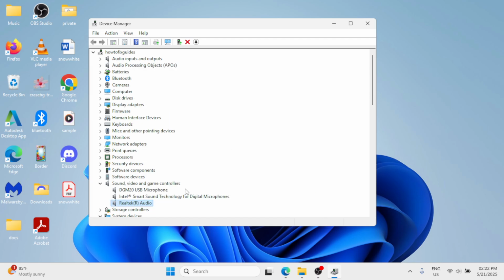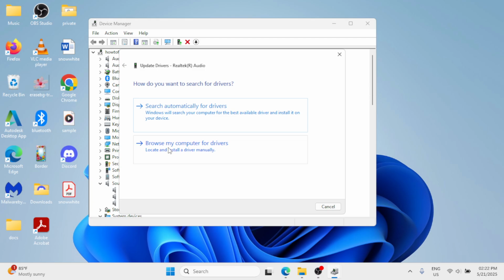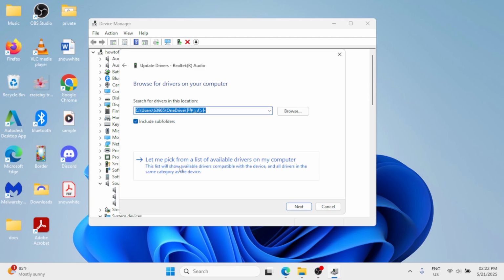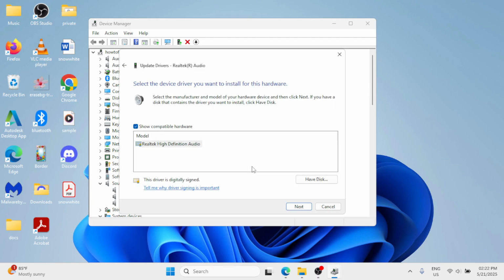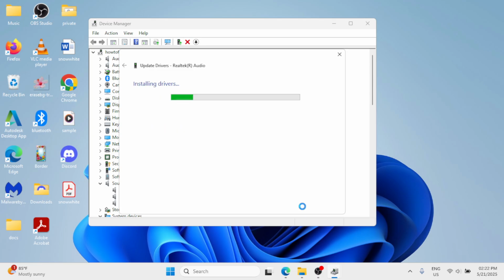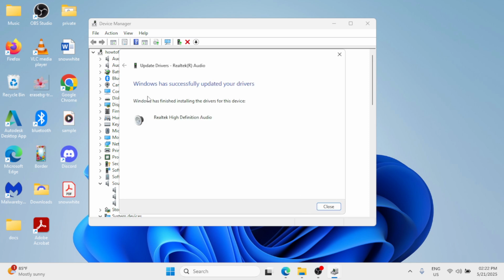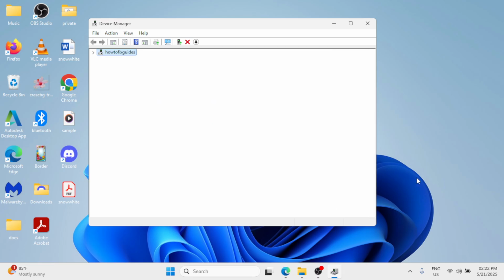Close this. And then if you're not connected to an internet connection, right click on it again, select update driver. Browse my computer for drivers. Let me pick from a list of available drivers on my computer. And here you just need to choose one by one which driver available on your Windows will work for you, and click on next. Now Windows will successfully update your drivers and you have to close this.